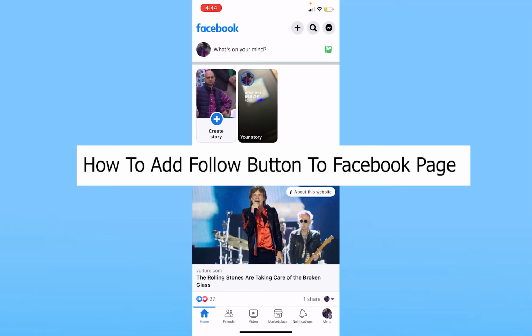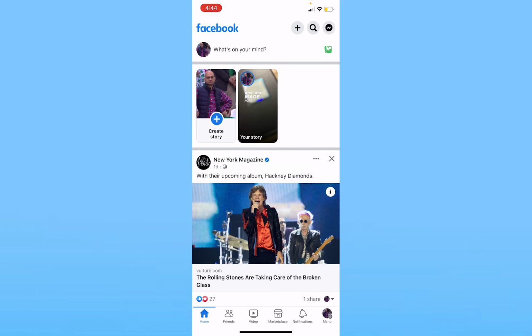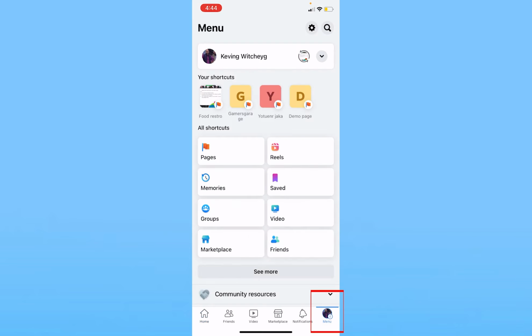Today I'll teach you guys how you can add a follow button on your Facebook page. It's pretty simple, follow the steps. First thing, you want to click on menu at the bottom right of your Facebook. And once you're in the Facebook menu section, you want to enter your page.